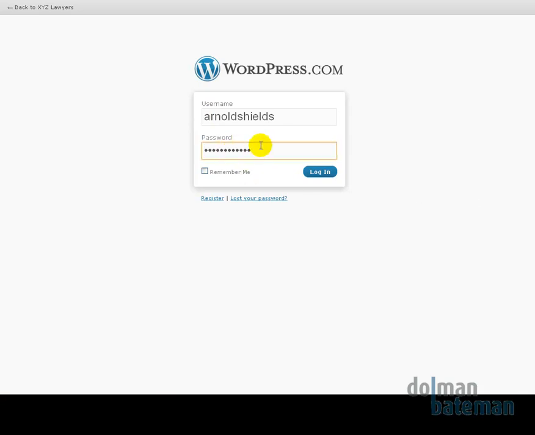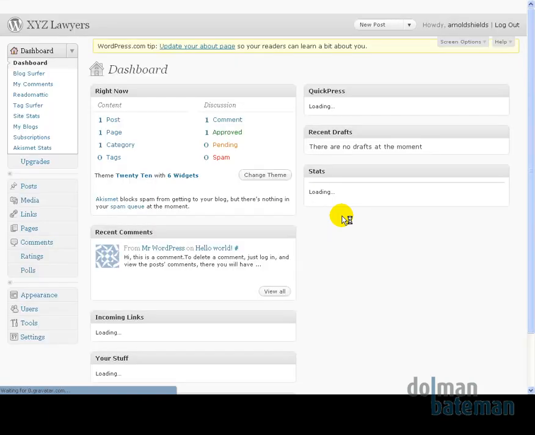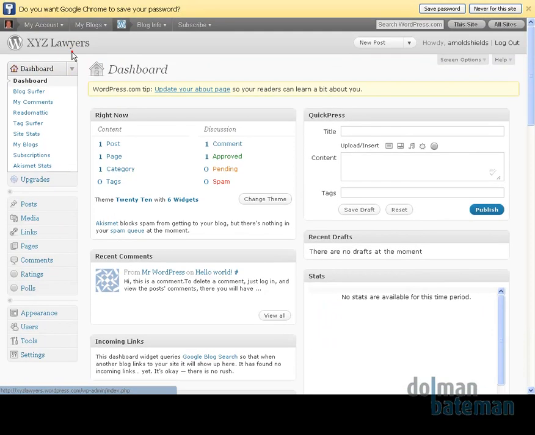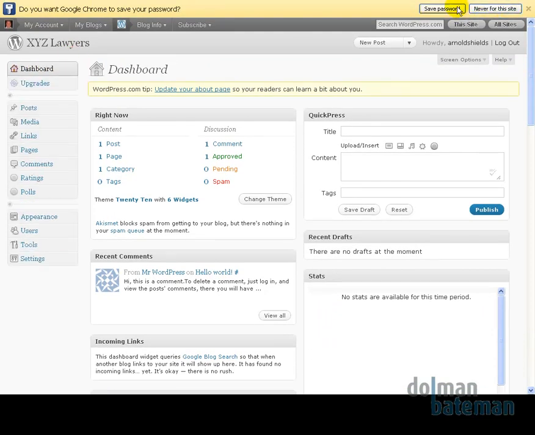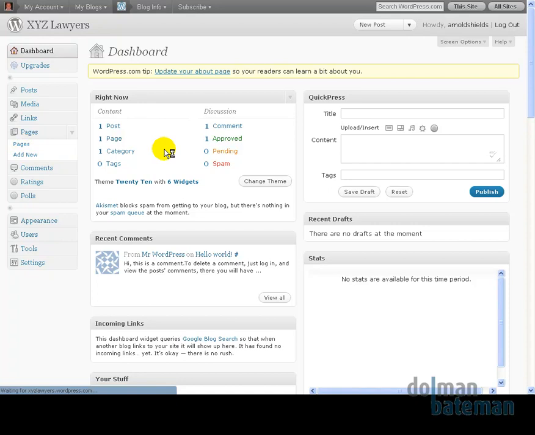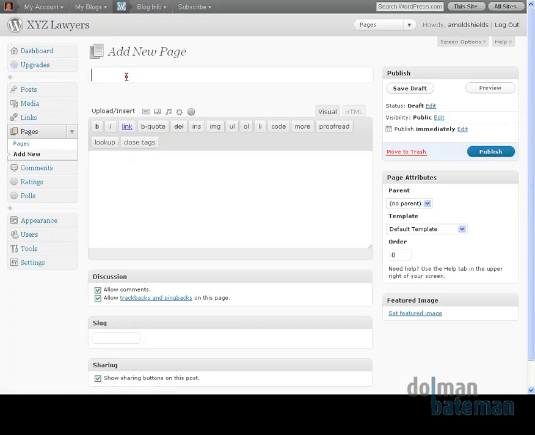Just paste that in there, log in. And here we come to the WordPress dashboard, which is the back end of WordPress, where you change the look and add pages. So what we're going to do is create a few different pages. The first one is going to create a home page.